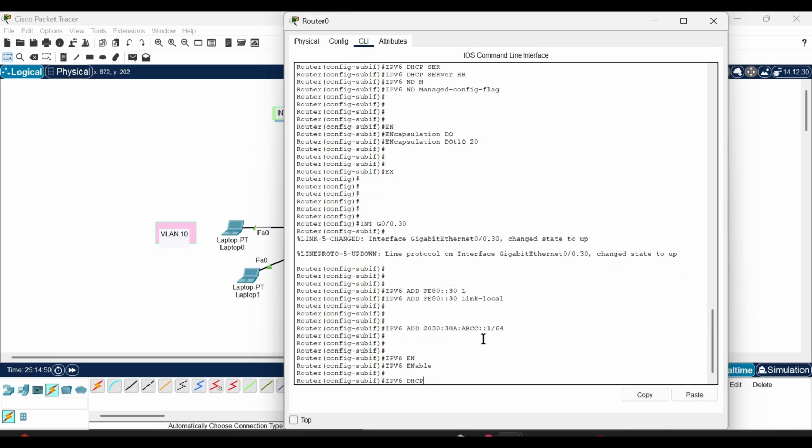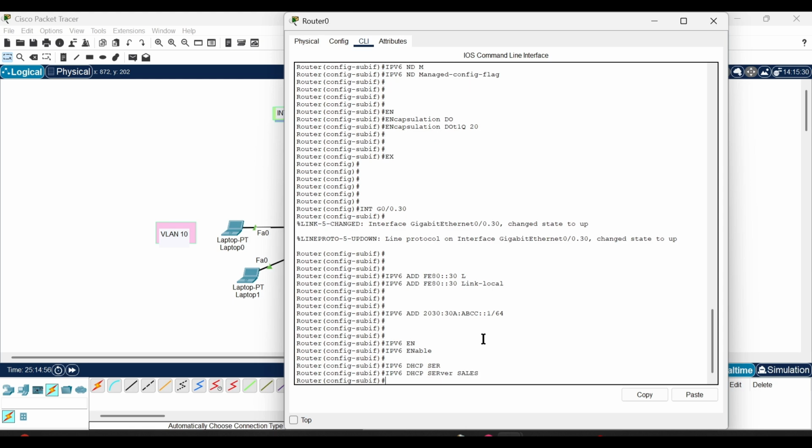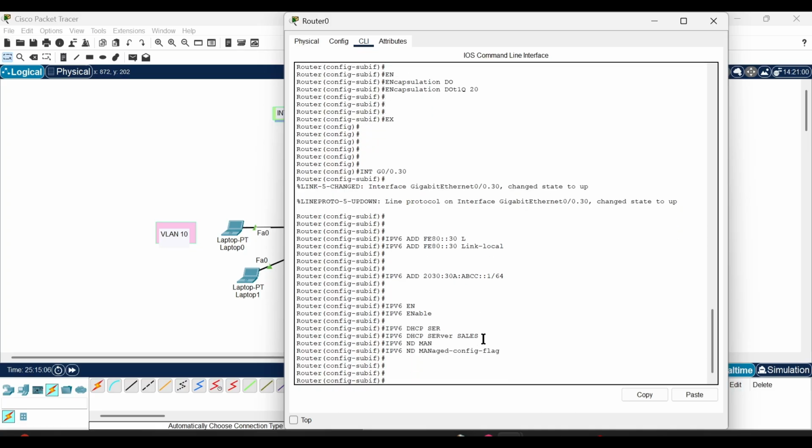IPv6 DHCP server, we want to specify the name of the DHCP that we created, so sales, and we also want to manage the configuration. So IPv6 ND manage configuration flag. Guys, we are done doing all this. We are done configuring everything, but we've not done one thing, which is the encapsulation.